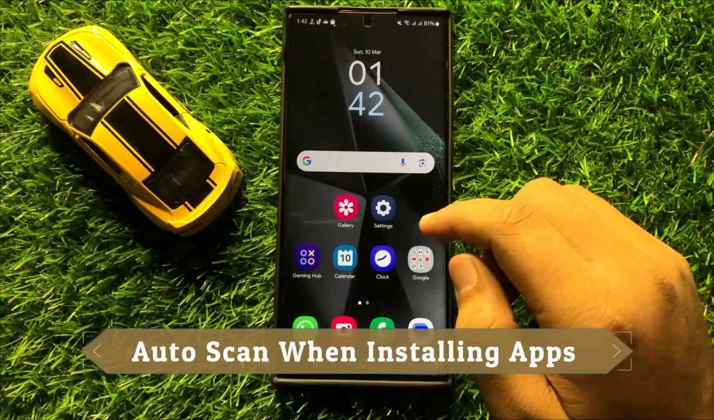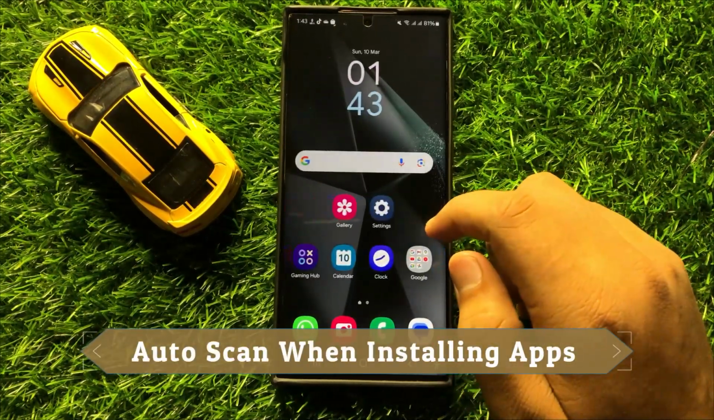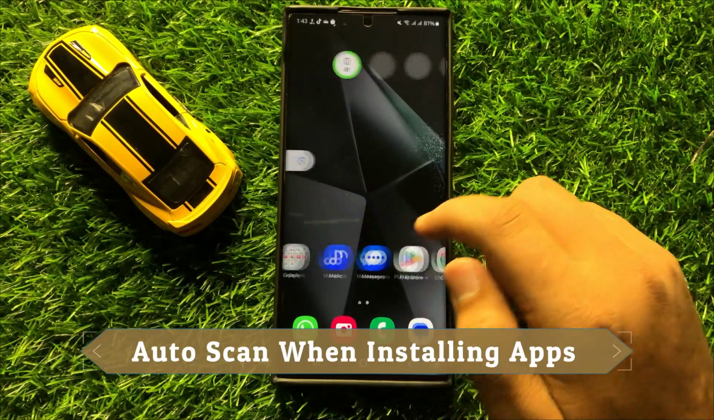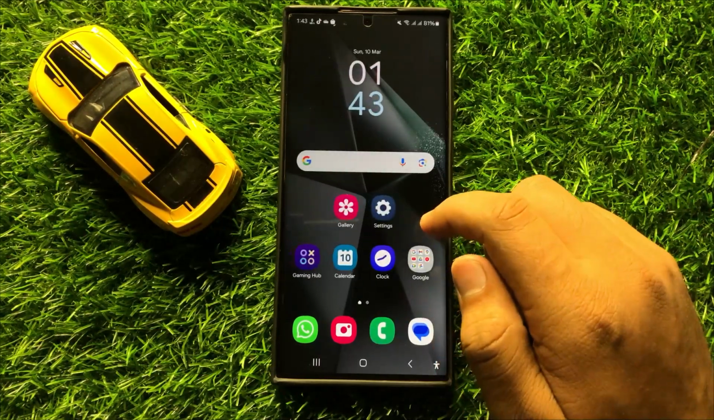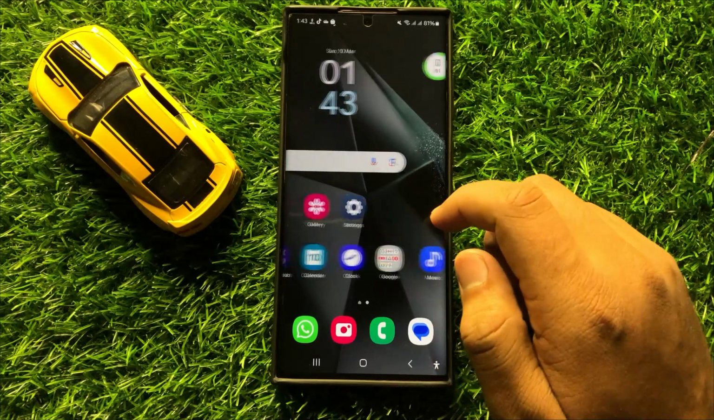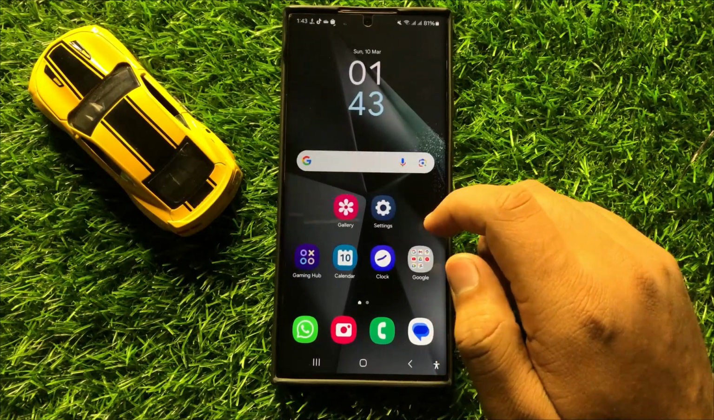Hello everyone, in this video I will show you how to turn on or turn off auto scan when installing apps in Samsung Galaxy S24 Ultra.